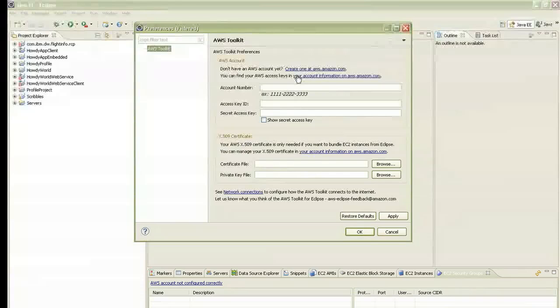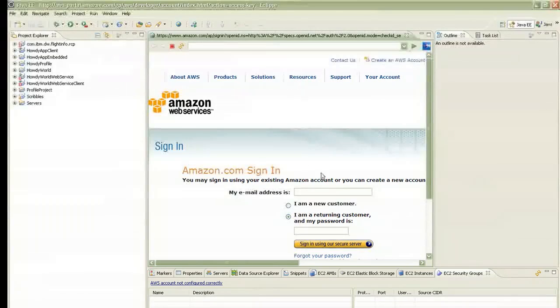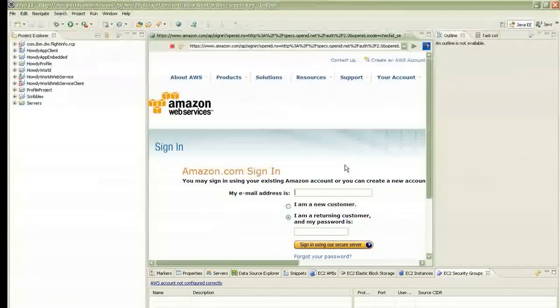Eclipse will open its own web browser where you can log into Amazon. I suggest you open an external browser so it'll be easier to copy and paste the information. What you can do is sign in through Eclipse and copy and paste the link once you've signed in.